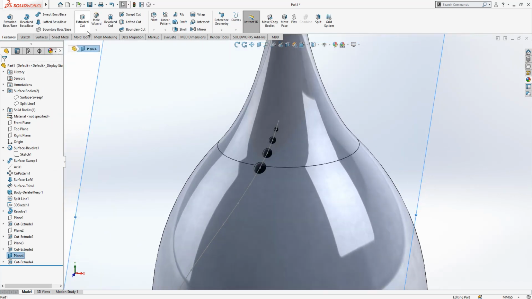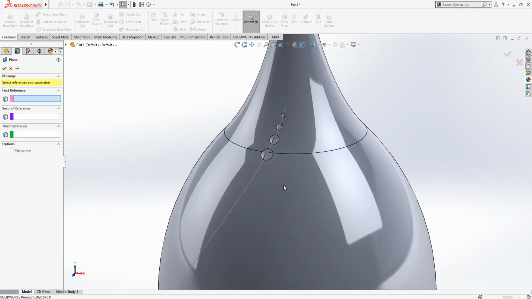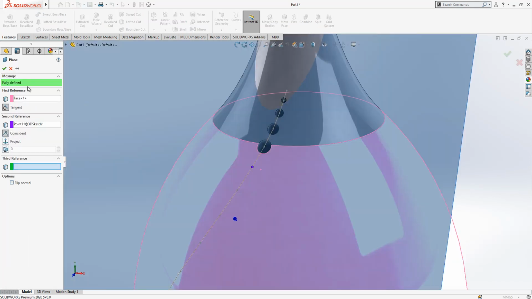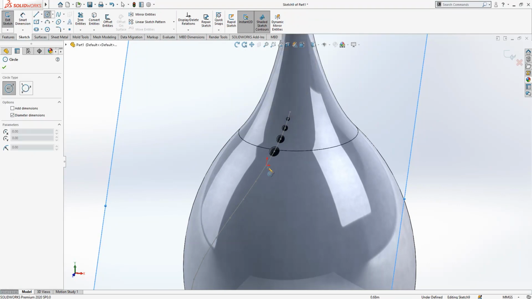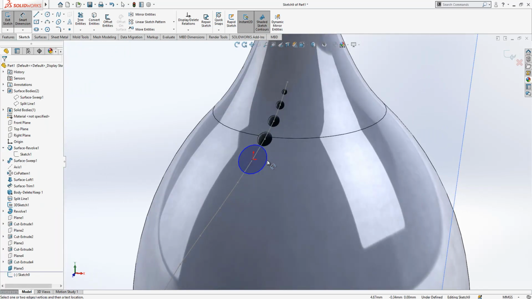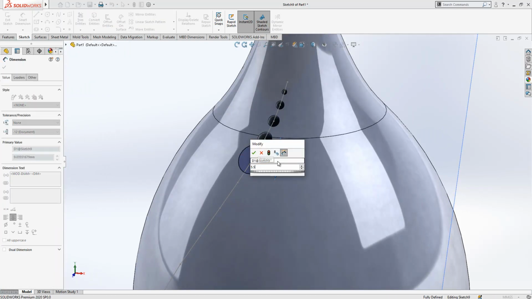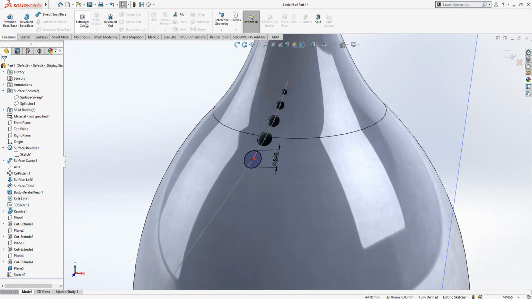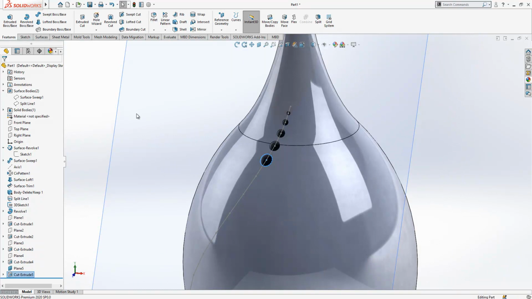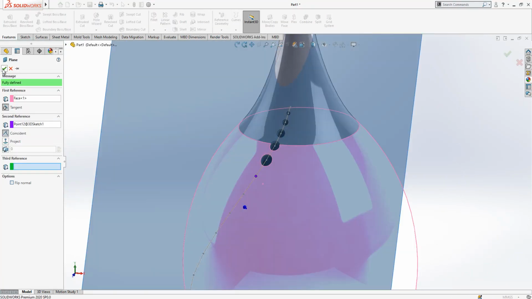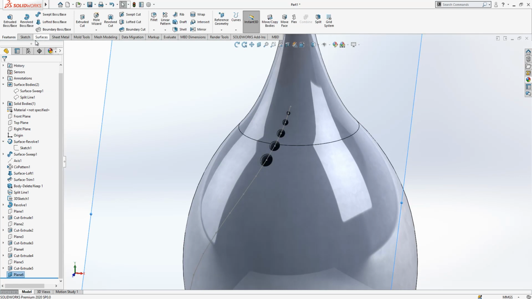I couldn't manage it with Hole Wizard. Normally we didn't need to create all these planes. Didn't work somehow. Maybe I couldn't manage, but yeah, my intention was using Hole Wizard. 5.5. Yes, mid plane, behind plane. 6.5.